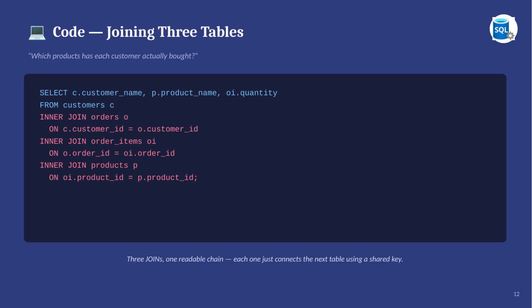Here's what joining 3 tables actually looks like in code. Answering the question, which products has each customer actually bought? Select customer name, product name, and quantity. From customers, inner join orders on customer ID, inner join order items on order ID, inner join products on product ID. 3 joins, 1 readable chain. Each one just connects the next table using a shared key, and you can keep extending this pattern to as many tables as your question actually needs.